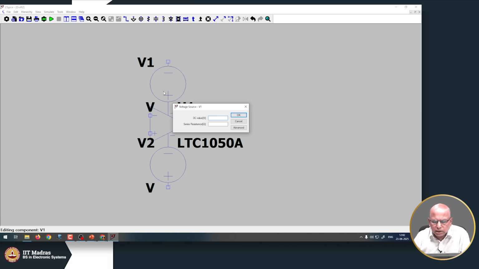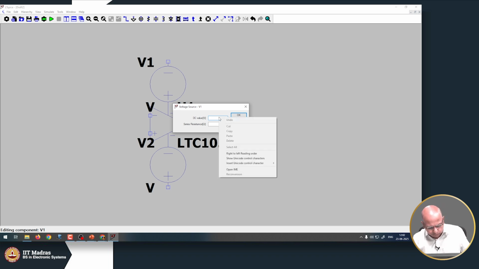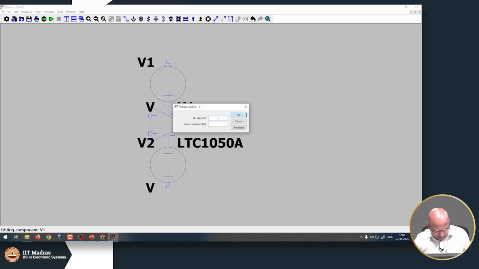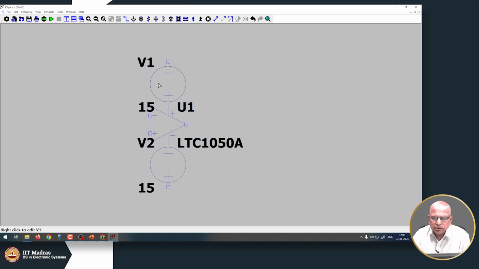So, you can click on this to set its value. If I right click on a component, I can say, look, I want this to be 15 volts. So, that may be the rating of this particular op amp, typically op amps have plus 15 and minus 15. You can also specify a series resistance if you want, and this also, let us say it is 15. I think there is a way to adjust this font also.